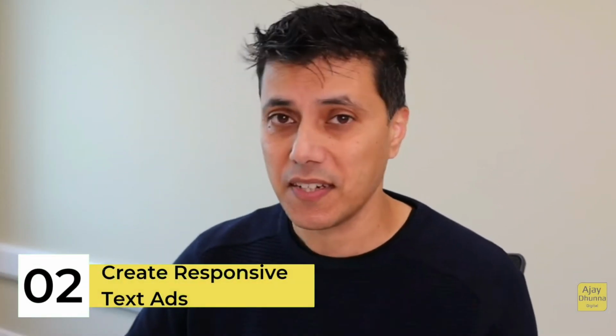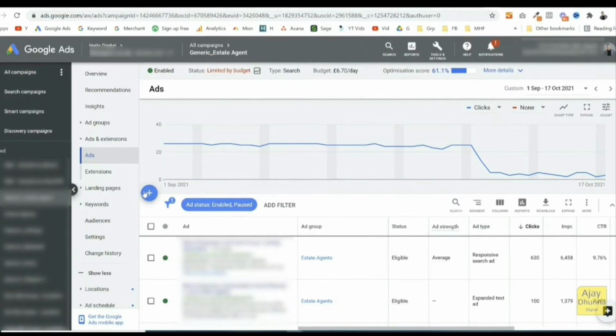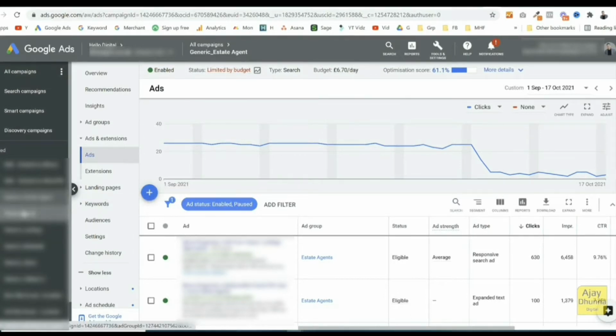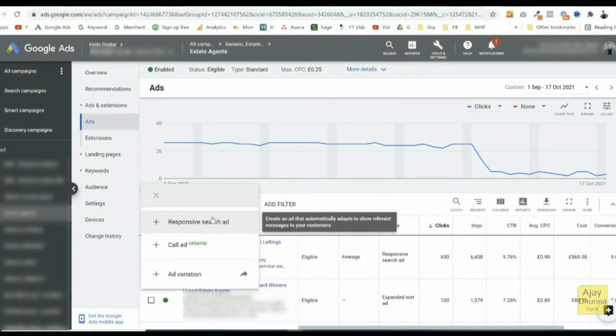Let me cancel that and get out of this. Now, in order to create a responsive text ad, okay? So what we do, again, we click on here and this plus symbol here. Or we can select the ad group first, and then we click on the plus symbol, and then we click on responsive search ad here.